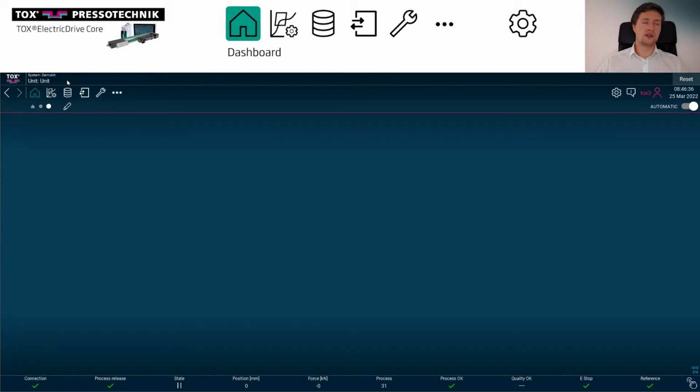Then you have the option to select your unit if you have multiple units connected to your TOX software. This applies mostly for the windows and icons aside from the dashboard. Within the dashboard, you can display multiple units at the same time. On the top right, you can see a reset button where you can reset your error messages and informations.